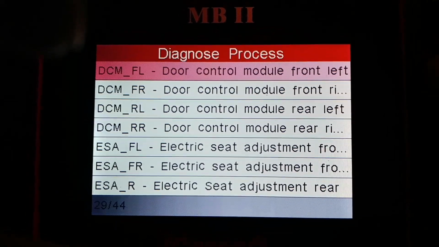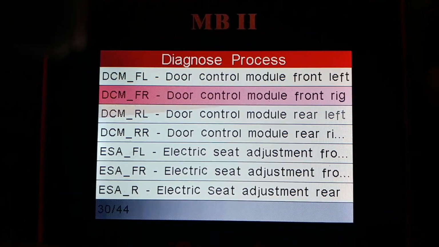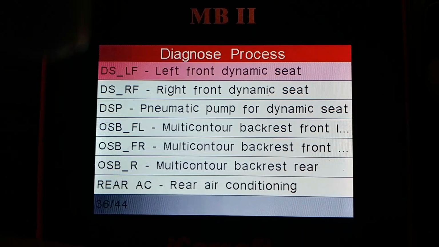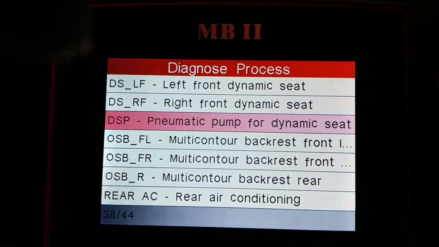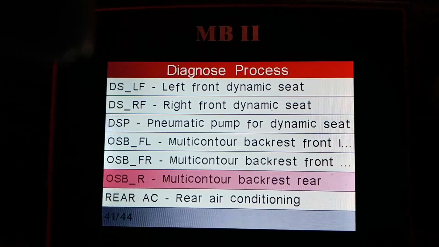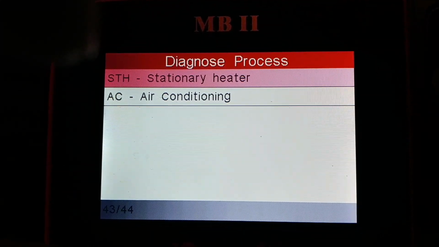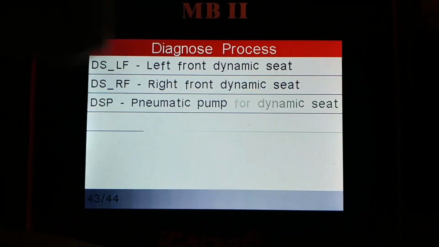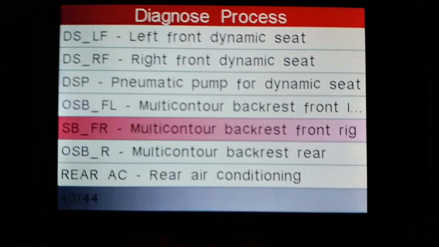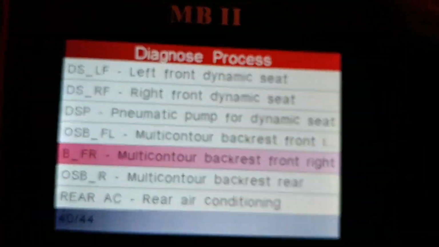Parktronic, door control modules, electric seat adjustments, pneumatic pump for dynamic seats, air conditioning, stationary heater, and so forth. And then that's it. There are 44 control modules that the system has access to.